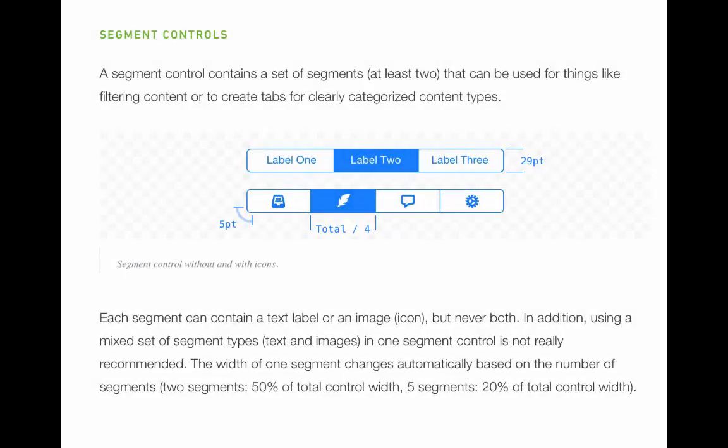We also have what are called segmented controls. And a segment control is literally, hence the name, a group of segments, and it needs to be at least two, that can be used to filter through different things or categorize different content. Now, we have a rule here. Each segment can only contain either a label of text or an icon, never both.